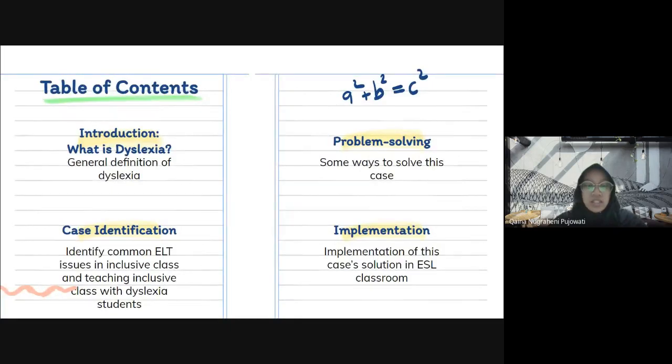So our presentation will be four points. The first one is introduction about what is dyslexia, and then case identification, problem solving, and the last is implementation.